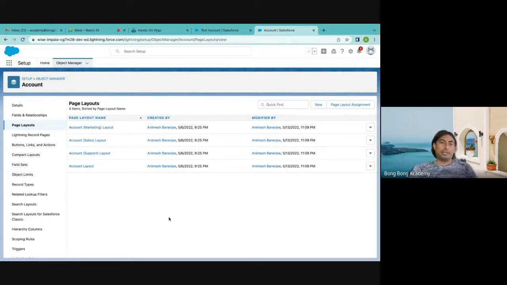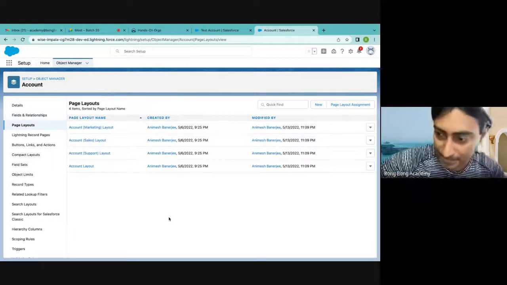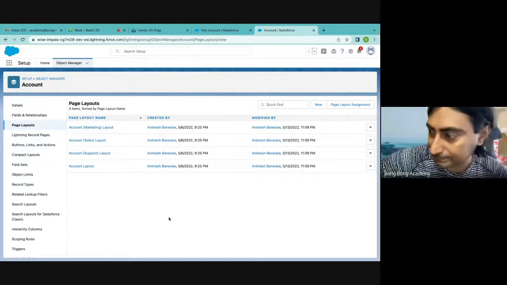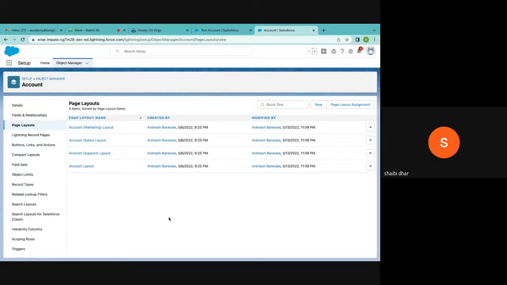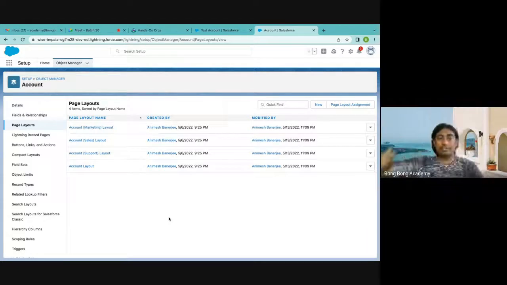Why do you think different screens are needed? What is the benefit of having different screens? Anybody? So can you repeat the question once more? This you are seeing on screen right now. Account has 4 screen layouts.